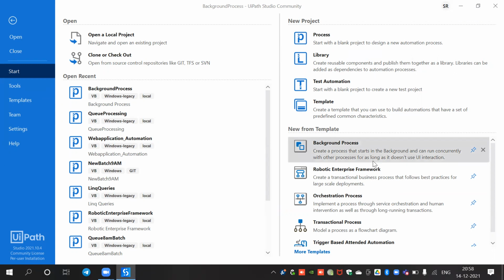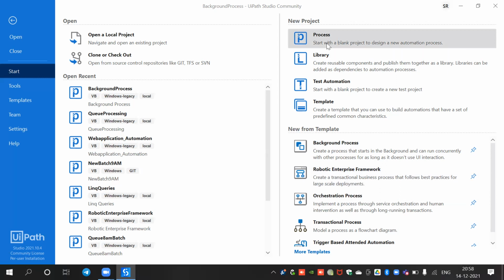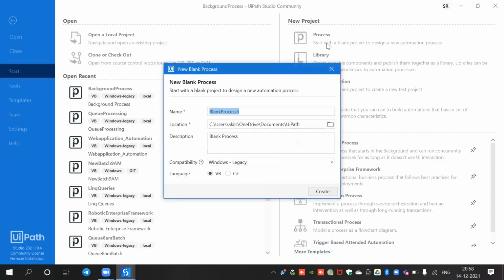So that is background process. So you don't need to worry about all these templates, Mahesh. You have to worry only about this, which is called the RE framework. So what is RE framework? A robotic enterprise framework. See, some people will call it RE framework, some people will call it RE framework. Anyway, we need to speak a lot about it.